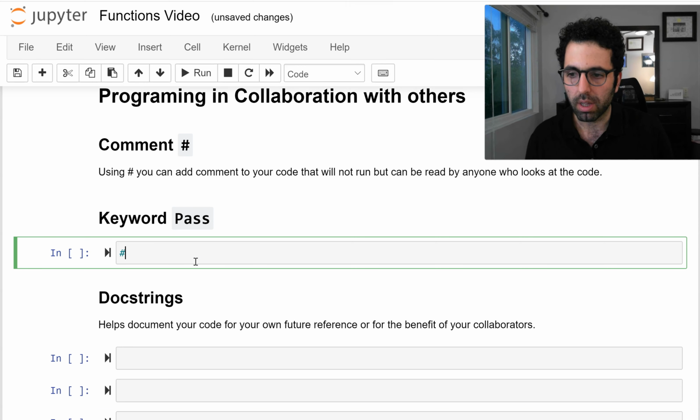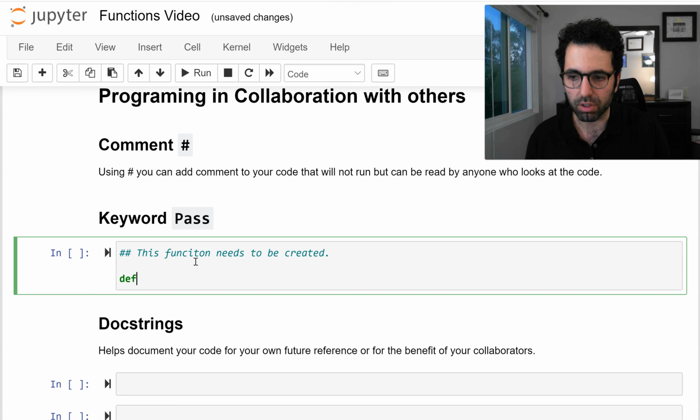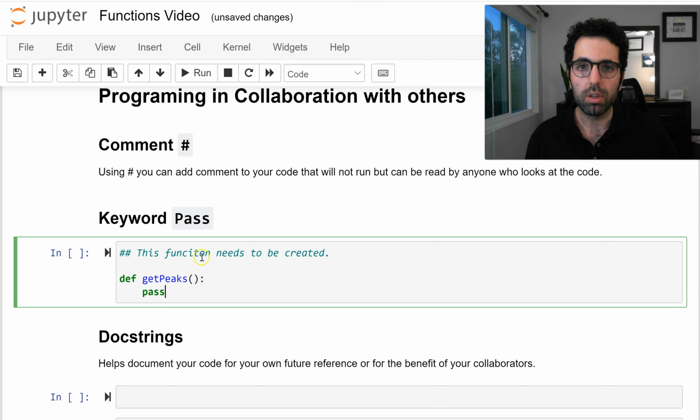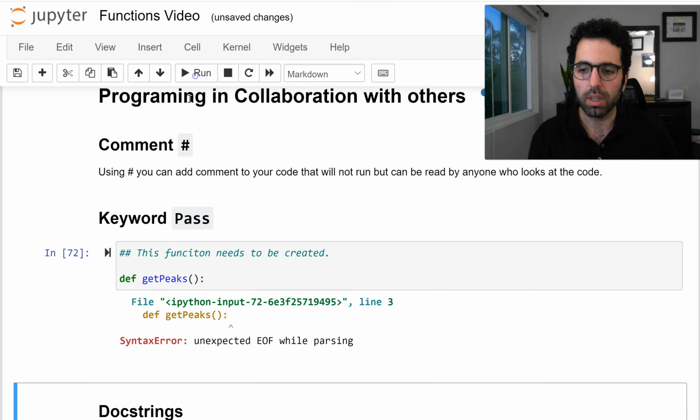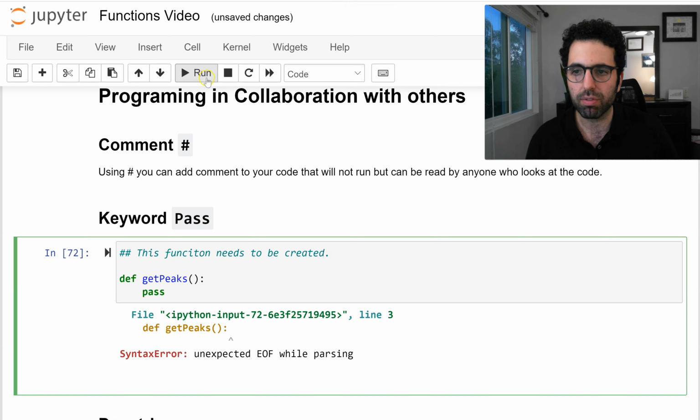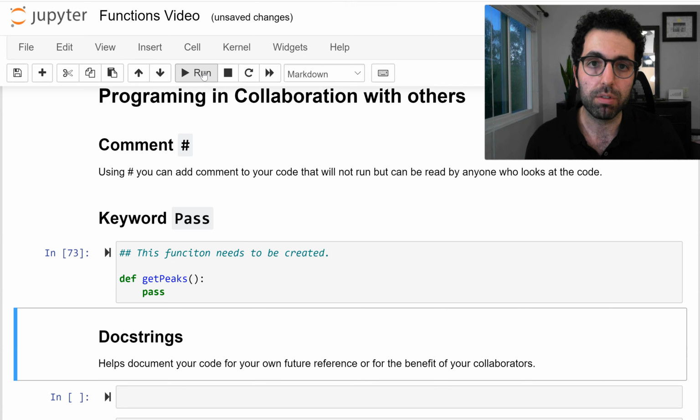So for instance, we put a comment something like this. This function needs to be created, right? So you are working on a team, and you know that this function needs to be created: get_peaks. And for now, you just want to create it. You don't want to just leave it empty, because if you did, it would give a syntax error. So you would just put pass for now. If you run it, it's okay, but it does nothing, right? So that's basically how this keyword pass is used.